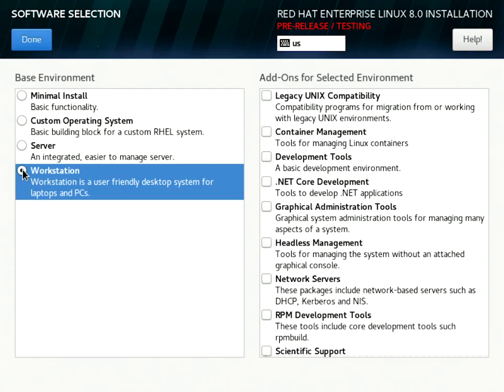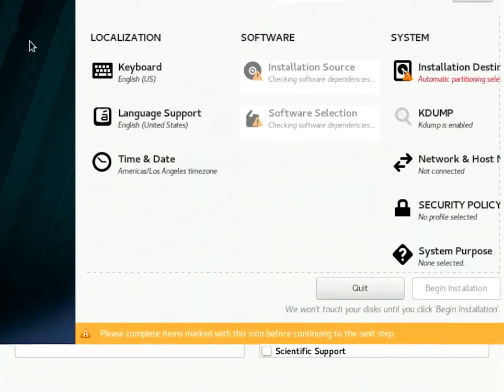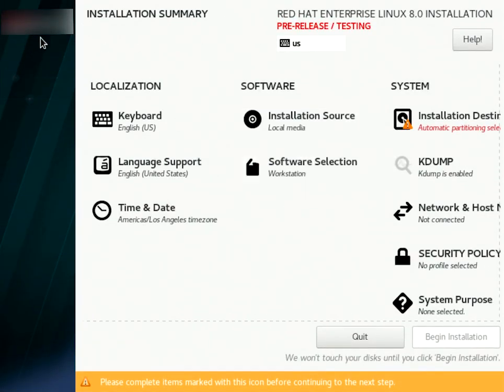I have already mentioned that often Linux servers don't run a graphical user interface, but for this course we do need the graphical user interface anyway. So select Workstation, even if we are going to install a server. The actual packages that are going to be present on this machine are going to be installed later on anyway. So for now we can click Done and then we continue.